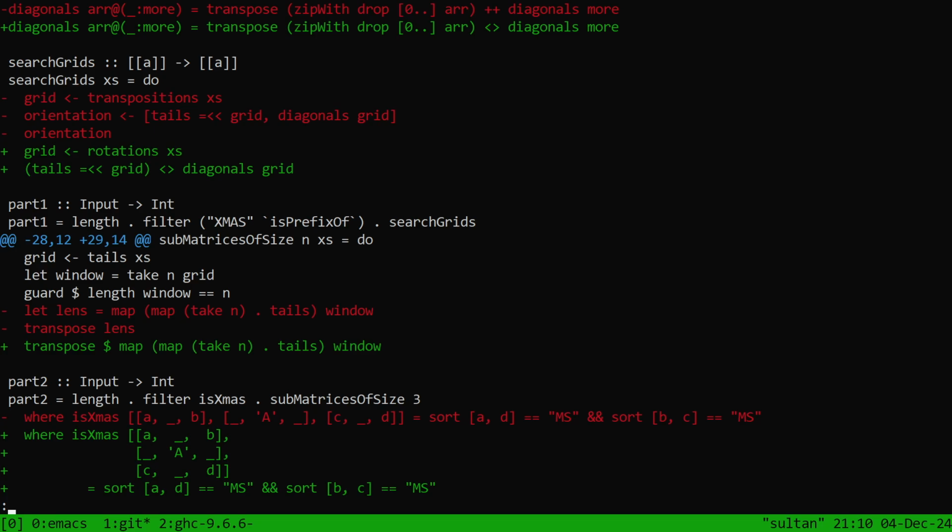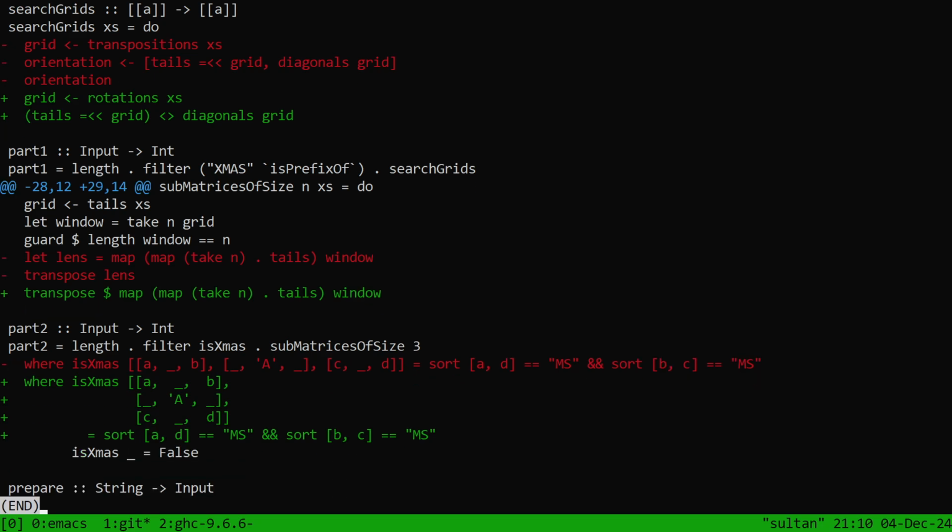Cleaned up search grids a tiny bit, nothing too big either way. Inlined the little lens thing in submatrices, which, since I didn't like the name, why bother giving it a name? And then I spread out the pattern matching for is-xmas over 3 lines so that it's visually clear what it's matching.